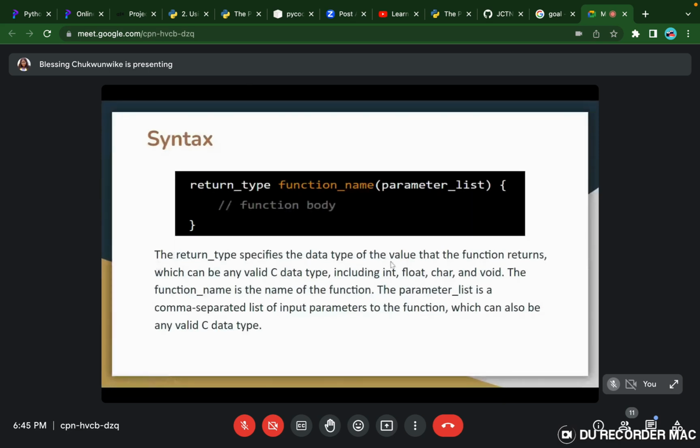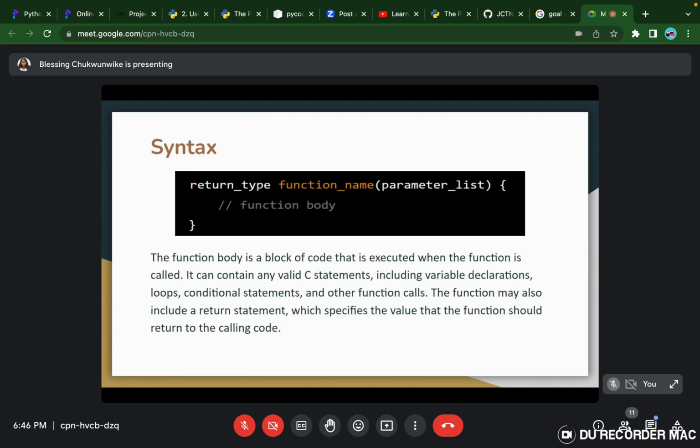The return type specifies the data type of the value that the function returns. If my function is returning an integer, my return type will be int. If my function is returning a character, it will be char, like that. It can be any valid C data type, which includes int, float, char, and void. Void is for the situation where your function is not returning anything. Then you use the return type void.